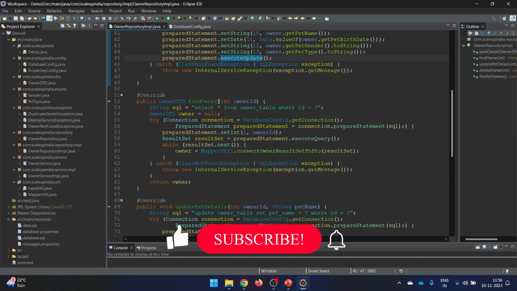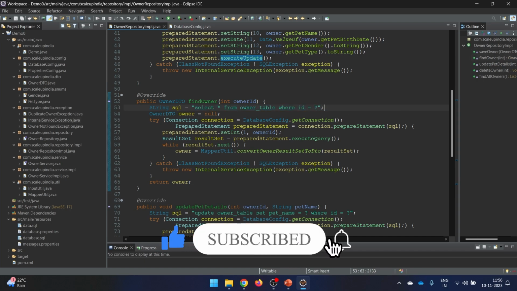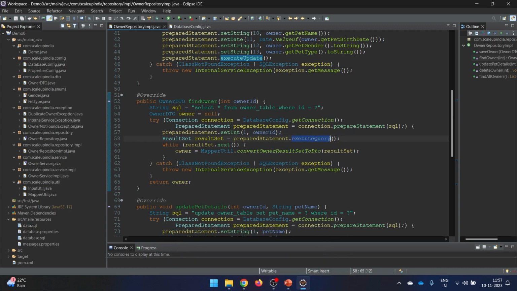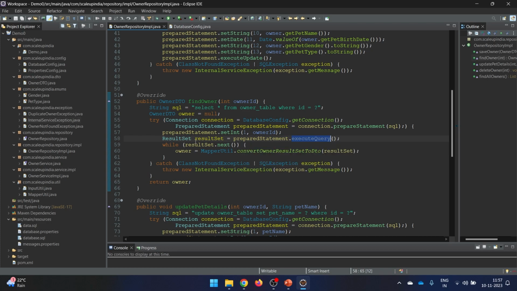Then same for the find owner. So this is my query. Again, this way I'm writing a prepared statement. I need to provide the owner ID dynamically here. This time the method is execute query. So that was execute update, and this is execute query. And again, as you see, I'm not directly getting the owner DTO object. I'm getting a result set.